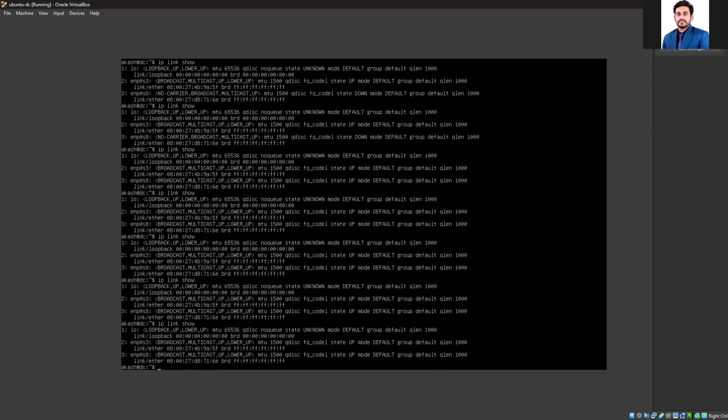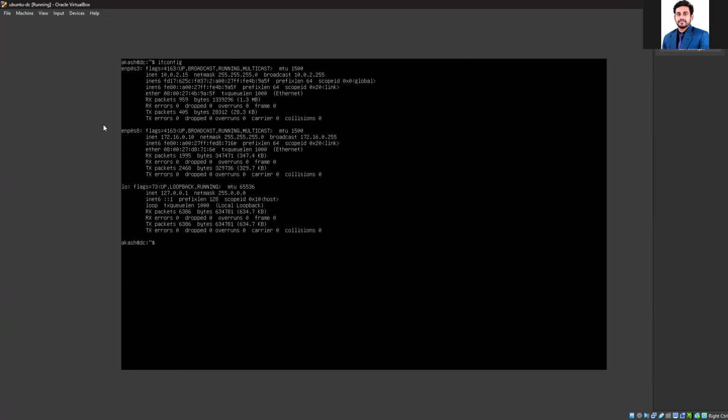That means ENP0S3 is my NAT, and ENP0S8 should be my internal network. Just to make sure, I'll run ifconfig. From here, you can see ENP0S3 is the NAT, and ENP0S8 is the internal network.